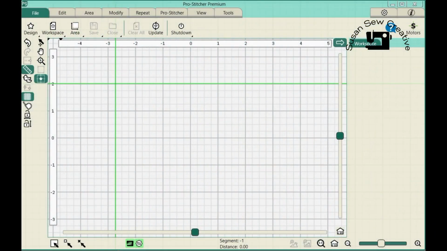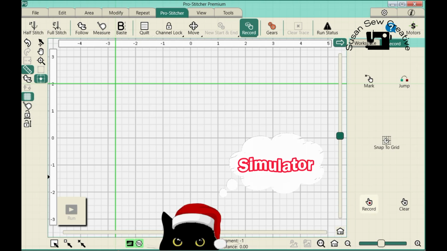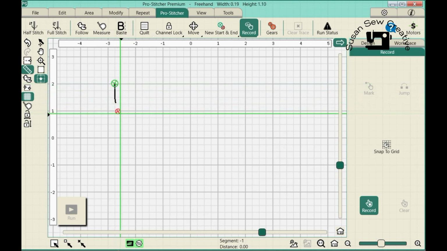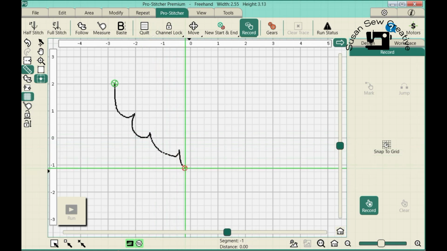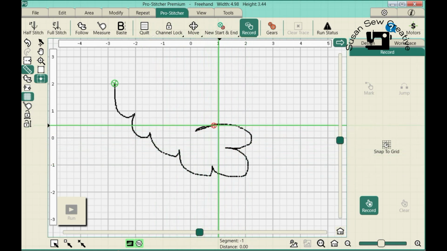To record in ProStitcher, you're going to go to the ProStitcher tab. You're going to find the record option, and you're going to click on the record down here in the bottom right corner. Make sure that you've got your starting point where you want to start before you hit that record button. Hit the record, and now you see your start stop here, and I can go ahead and move my machine out or stitch my machine or whatever I'm going to do with it in order to get my design that I would want to go through.